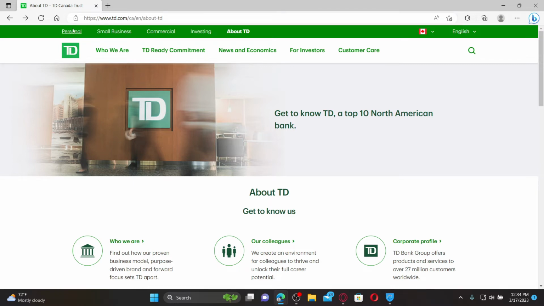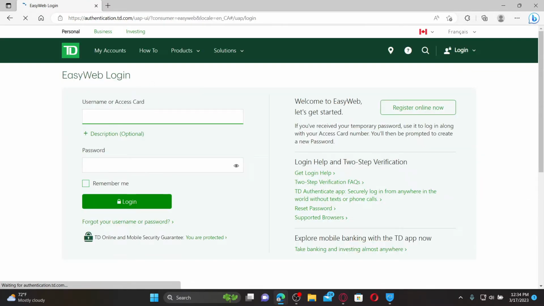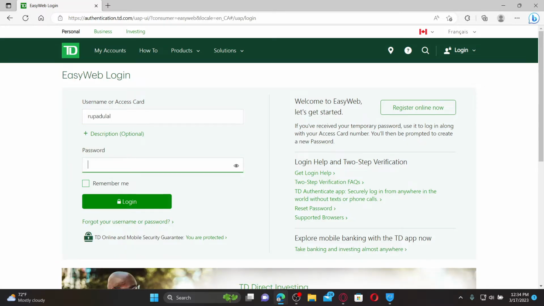Go and click on the Personal tab at the top left, and then click on the Login button right under Online Banking. Enter your username or your access card number in the first text box and enter your correct password into the password text field right beneath. If you don't remember your username or password, click on the Forgot Your Username or Password link beneath the Login button and follow the prompts in order to look for your credentials.